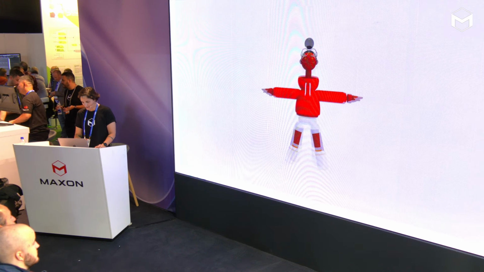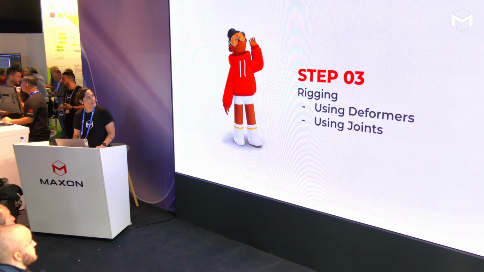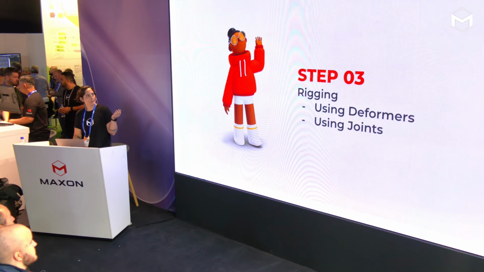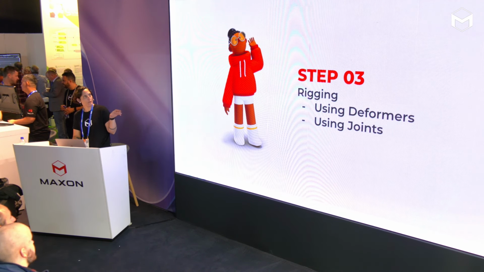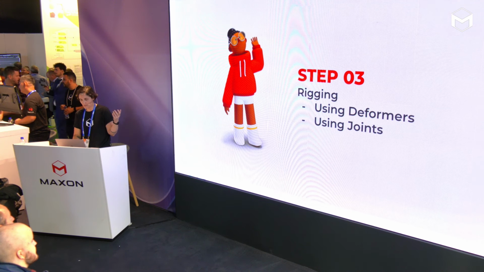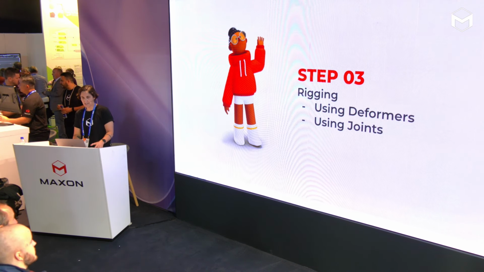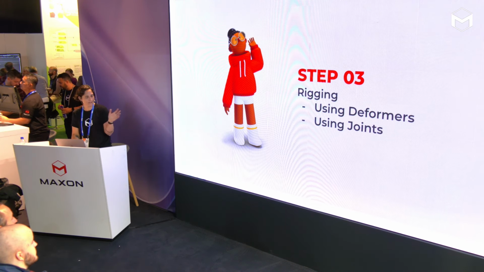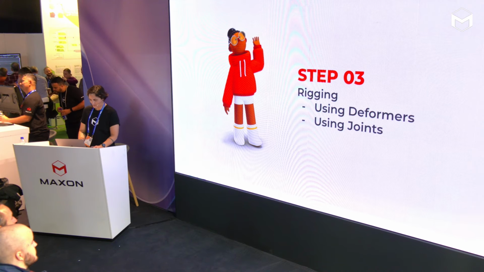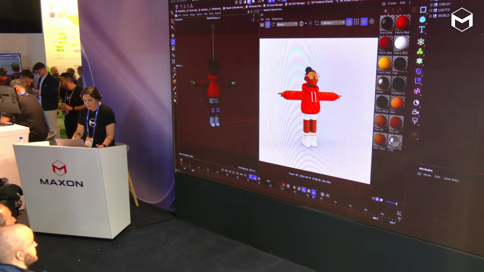So the next step is a fun one. I'm going to show you two methods I use to animate the character. The first one is super easy when you want to do a very quick animation with a very simple movement. It's enough. And the second one is using the classic method, using joints. You want to create a skeleton and do all the work. So we are going to switch to the software.